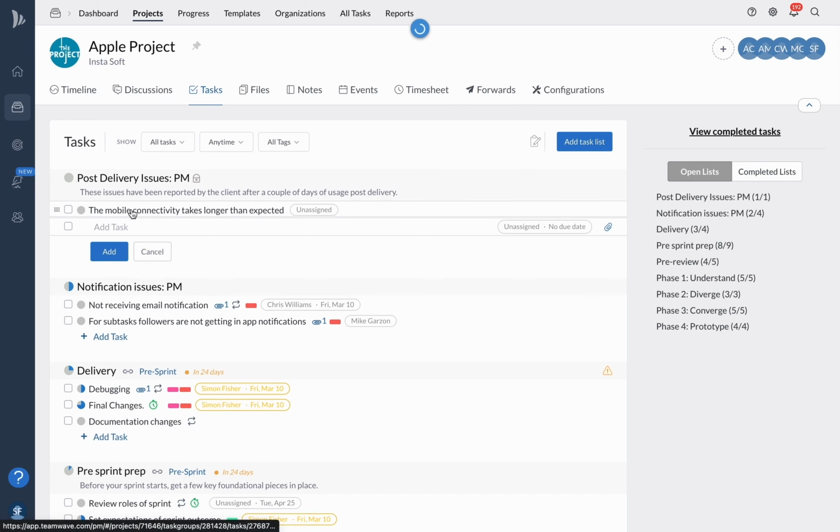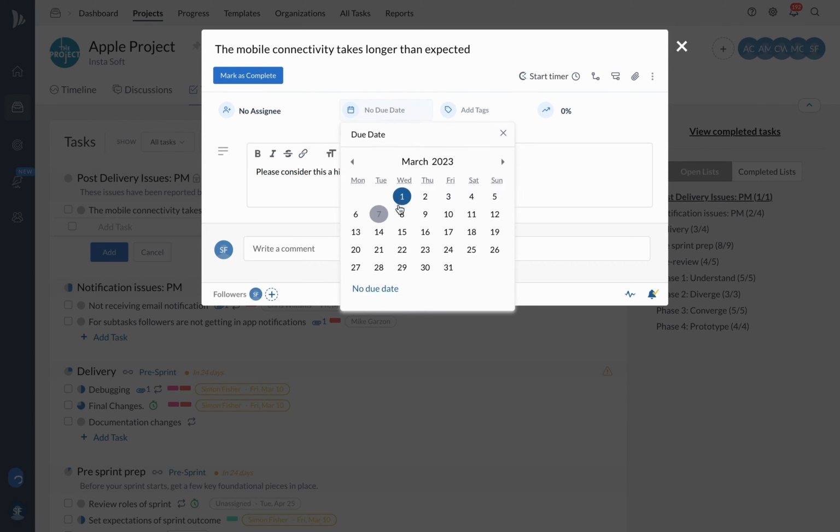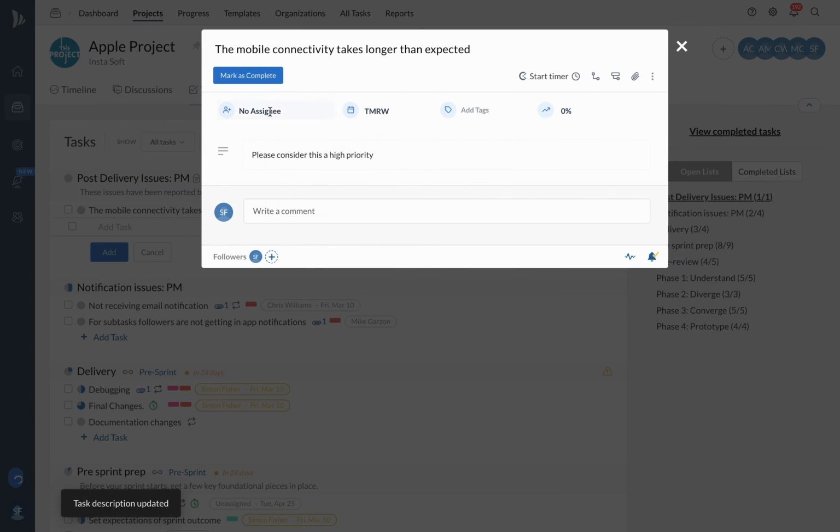Then go ahead and click on it. In the pop-up, you can set a due date and even assign it to someone if you want. You can also add optional details like tags for easy organization or upload related files.